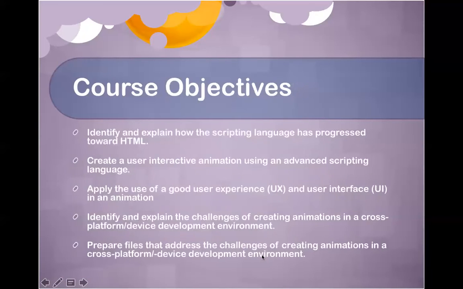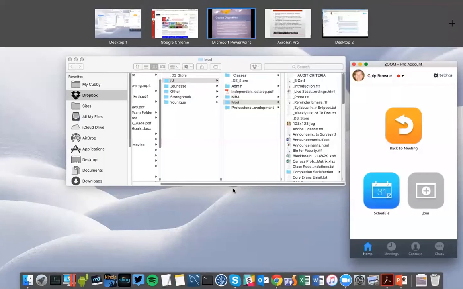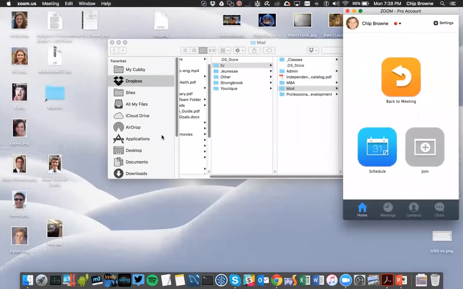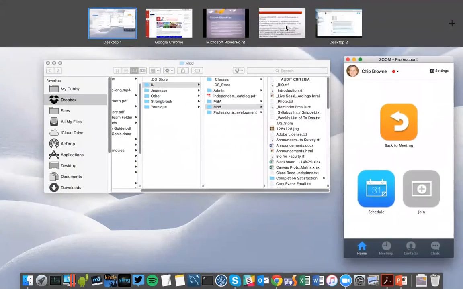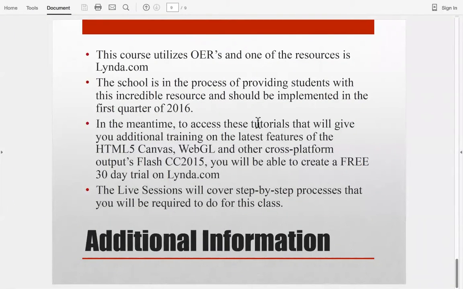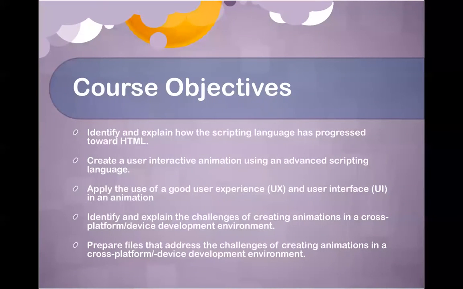Okay, so here are the course objectives. Any questions so far? You good? Still with me? We're good? Okay, good. Feel free to unmute yourself. And if a question comes up and I miss it, feel free to unmute yourself. That would be fine. That's not an interruption for me.